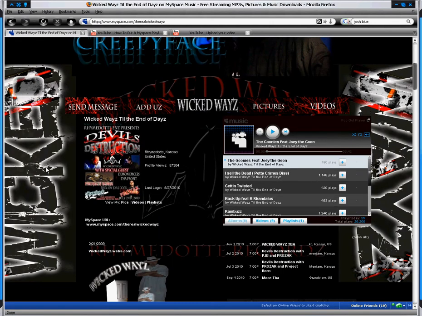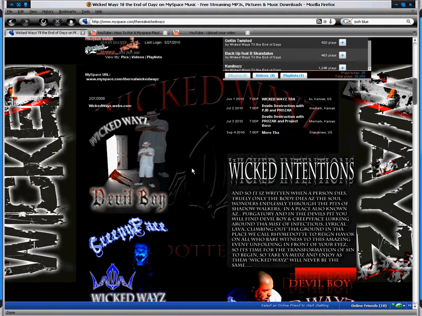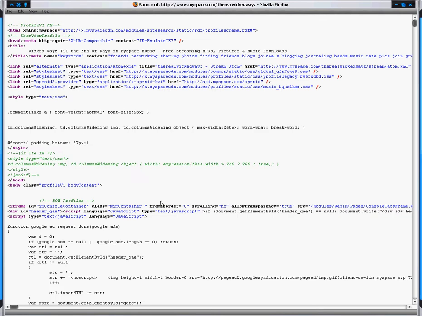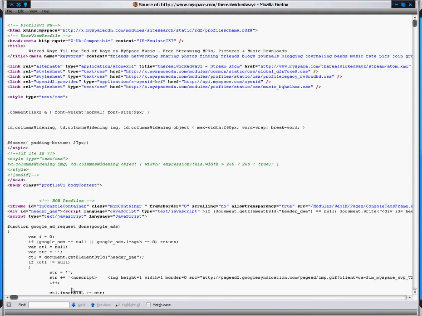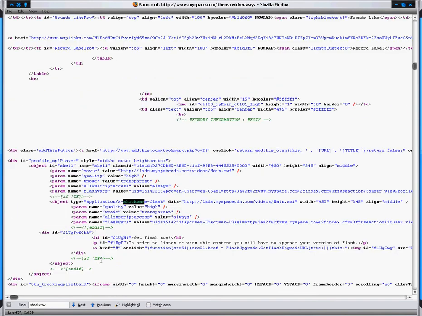Alright, you want to go to the profile that you want to take the playlist from, like this playlist right here. You want to right click. If you're using Mozilla Firefox, you want to right click anywhere on the background, and click View Page Source, and you can go up here to Find and type Shockwave. Okay, and it's gonna highlight the first thing that comes up, and that'll be this section right here.